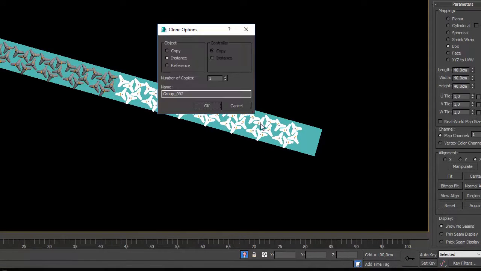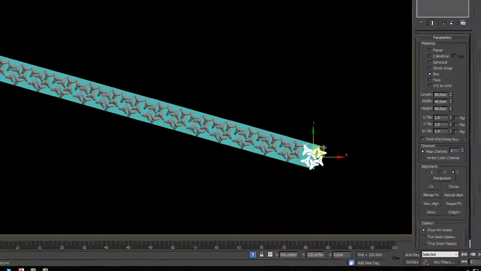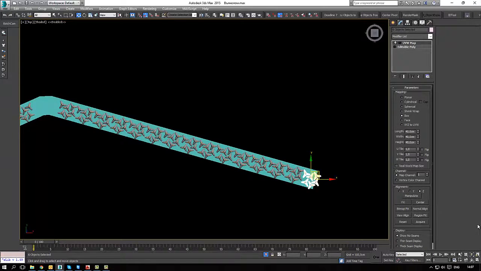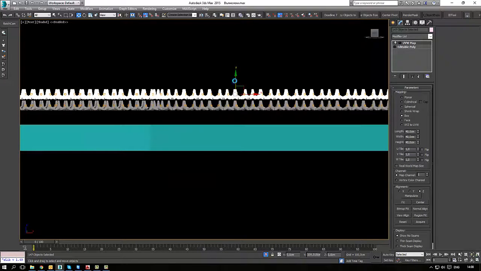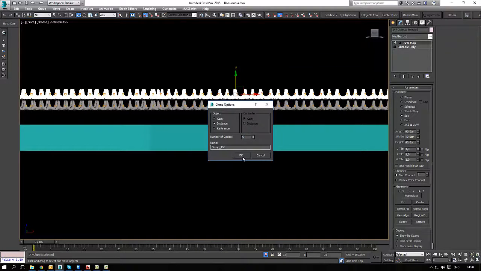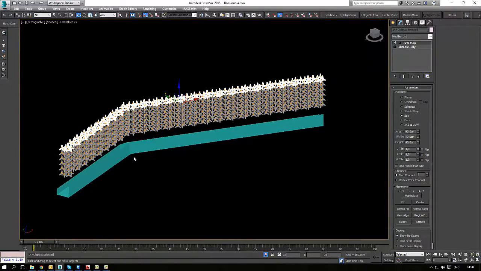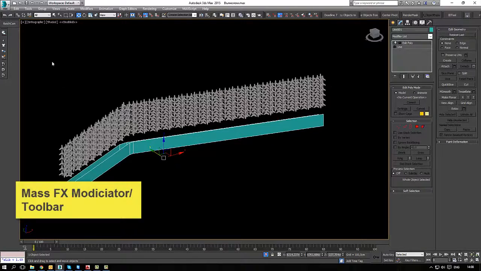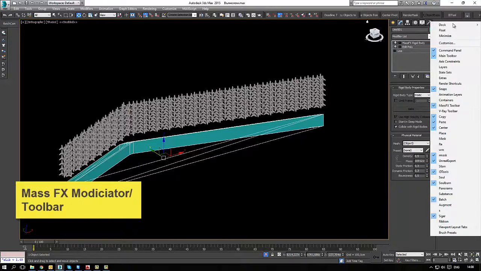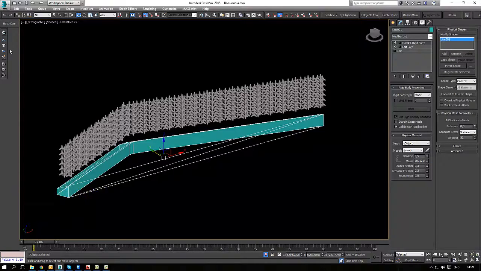And so on, once we get ready with all the copies of the concrete tetrapods, we make a couple more copies in height. And now is the time when we can go to the Mass Fx toolbar. If you don't have it in your toolbar, just press the right button and you can find it, and by pressing it, see, it will appear immediately in your window.